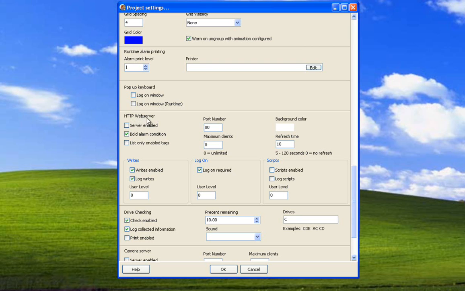HTTP web server. The web server is a 100% HTTP web server. It's all HTML. It doesn't use anything but HTML. If you enable it, the server starts at runtime. Bold is for the alarms to appear bold in the browser if it's true. This is for listing only enabled tags. Some tags can be disabled, so for example the port can be disabled, so it doesn't show ones that aren't enabled. Port number is a default HTTP port number.